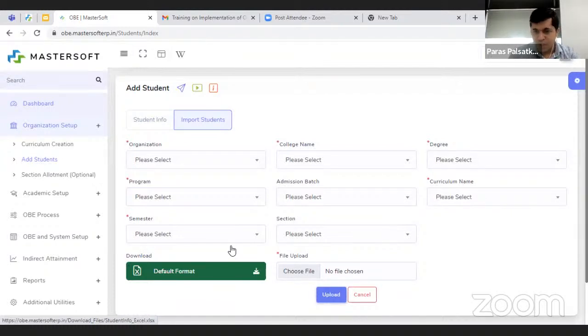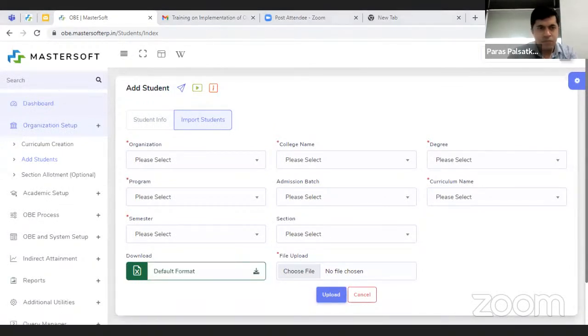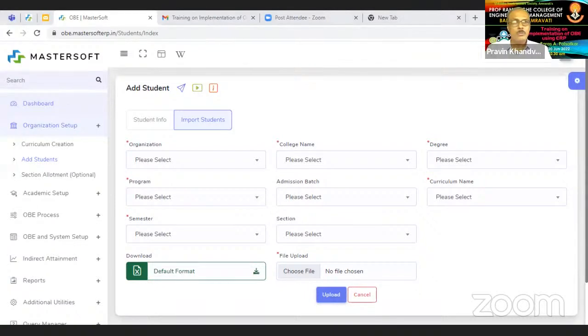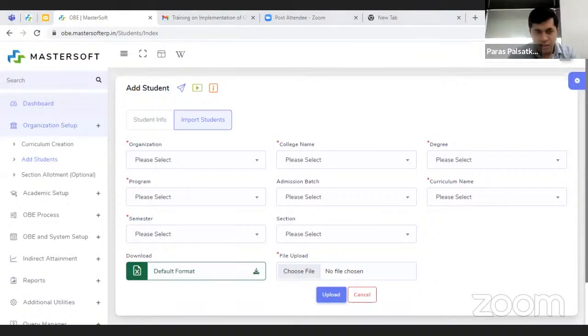Just a moment, sir, it is opening. Sir, are you able to see this screen also? No, sir. Ultra tab. Yeah, I'll have to share the screen again. Yeah, now you might be seeing this.